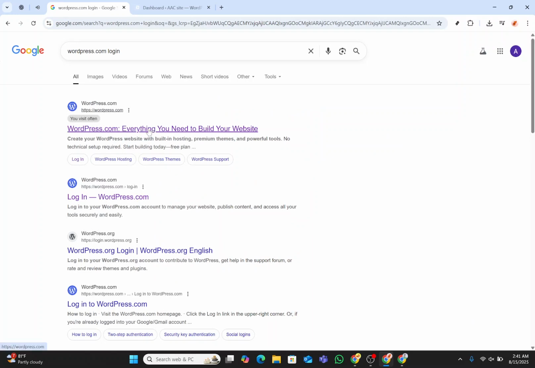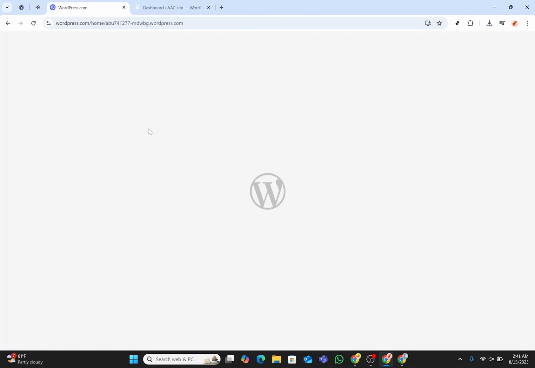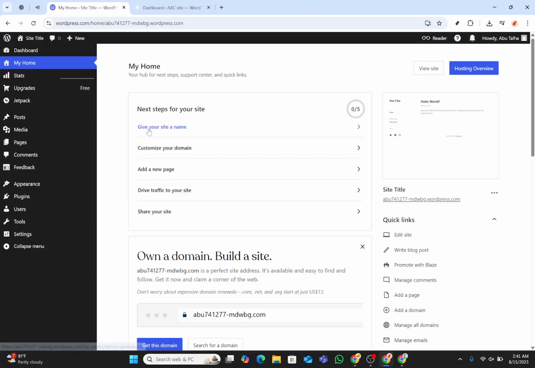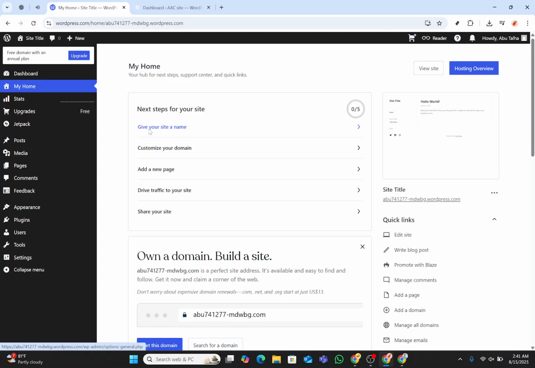Once you're logged in, you'll be on your WordPress.com dashboard. From there, click on the option labeled WordPress.com, everything you need to build your website. This will take you to the main administrative panel for your website.